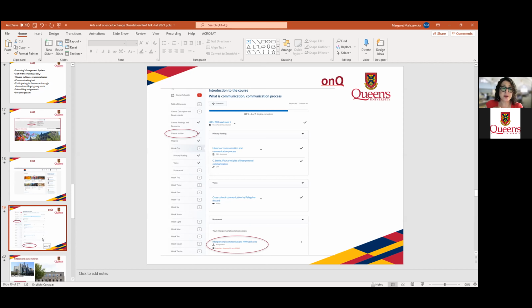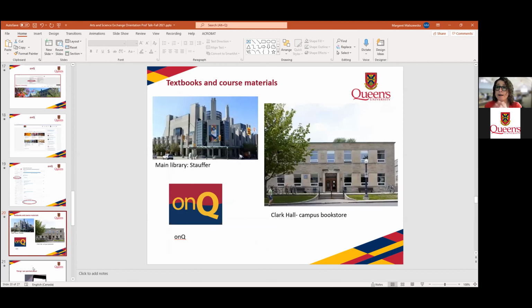So OnQ, as I mentioned, many professors will post their articles or readings in OnQ. However, if your course requires a textbook, you will find it in a campus bookstore, which is also called Clark Hall. And many courses will have reserves in the Queen's Library, in the main library, which is called Joseph Stauffer Library. It's located on the corner of University and Union.